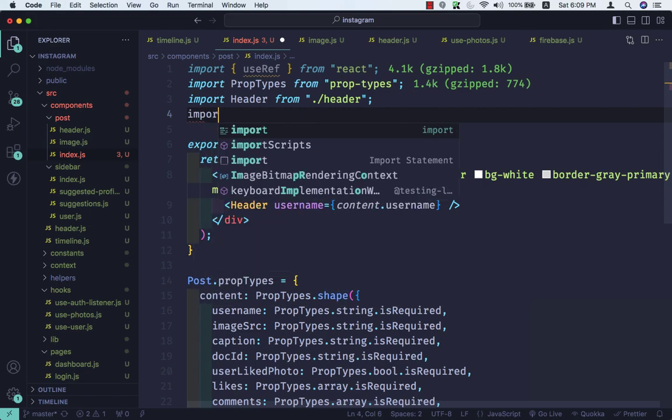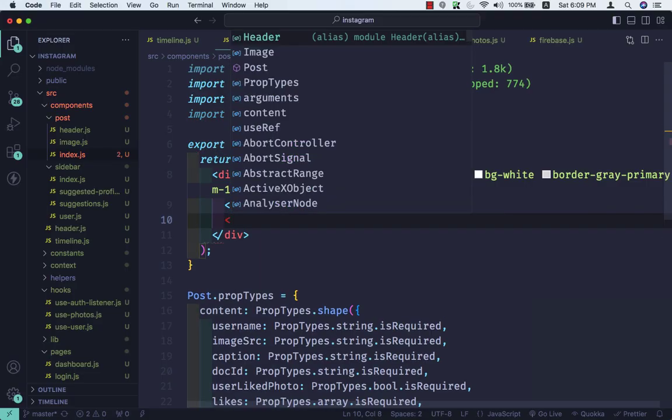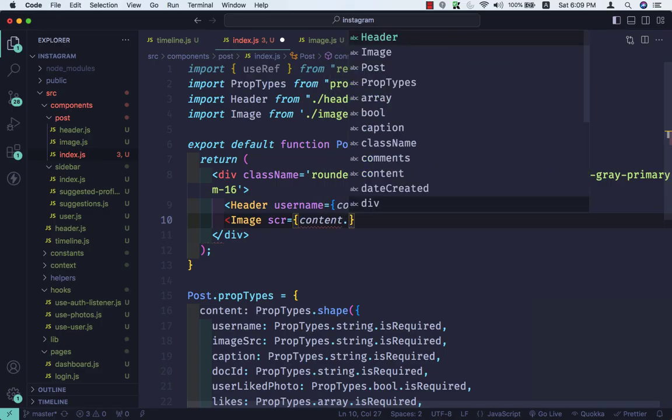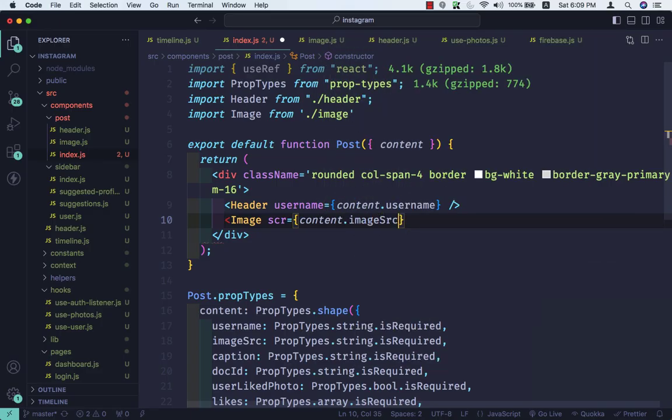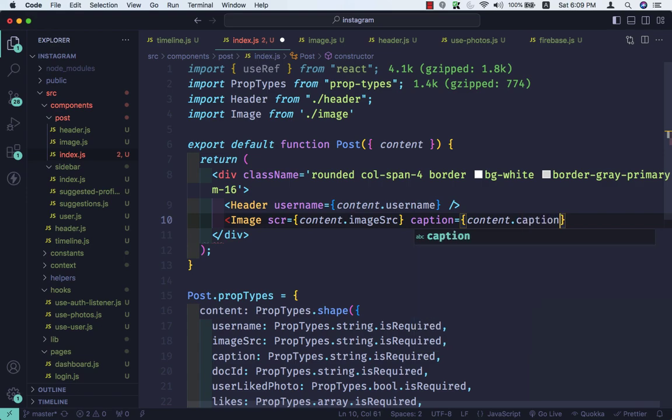Let's go to index.js, and here I'm going to import the image component. So import Image from ./image. Okay, and here I am going to say Image, and we need to pass the props. The first one is src, that is going to be content.imageSource. The next prop is caption, that is content.caption. Let me close the component.